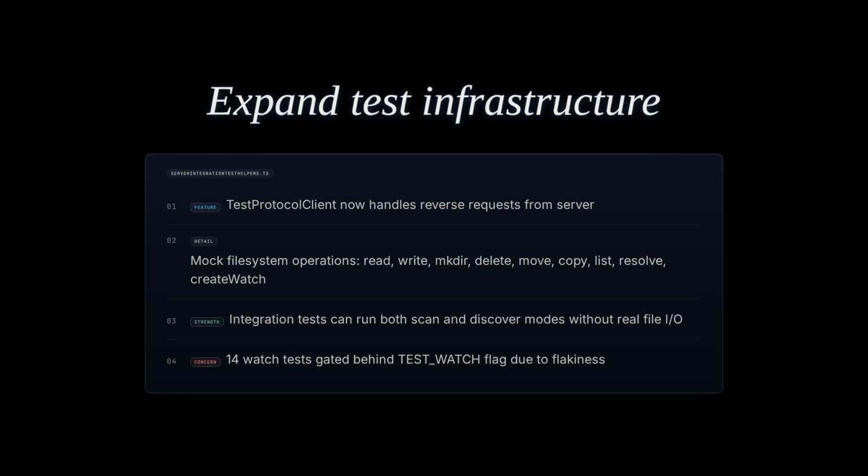A big part of this PR is the test infrastructure upgrades. The test protocol client now handles reverse requests, meaning the server can ask the test client to perform file system operations like read, write, and mkdir. This unlocks comprehensive integration testing for both modes without hitting real disk. There's a note here that 14 watch-related tests are currently disabled due to flakiness, something to keep an eye on for future work.